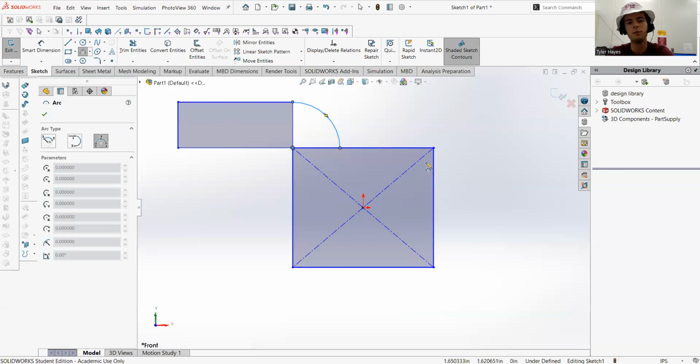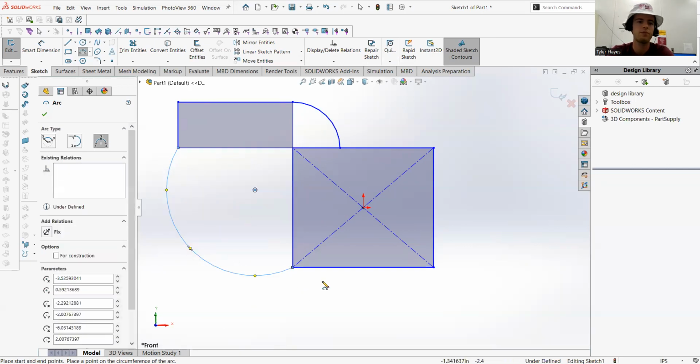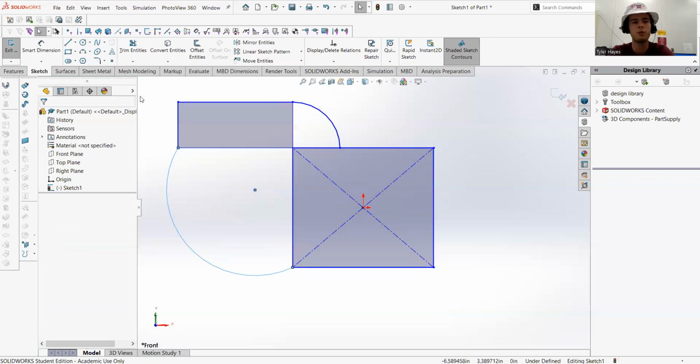3-point arc is also very valuable as well. So you can see here, it's like, okay, place where you want it to start, place where you want it to end, and then place the curvature of it. So where I want it to start, where I want it to end, and then how I want it to curve. So that guy's pretty useful as well.